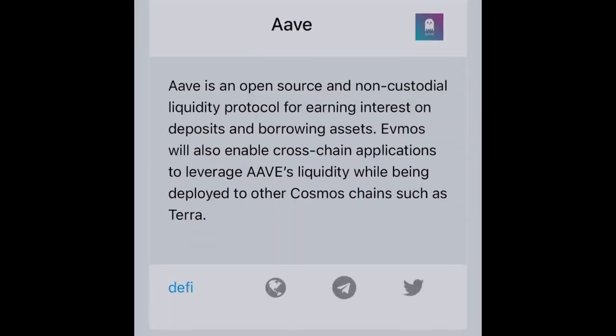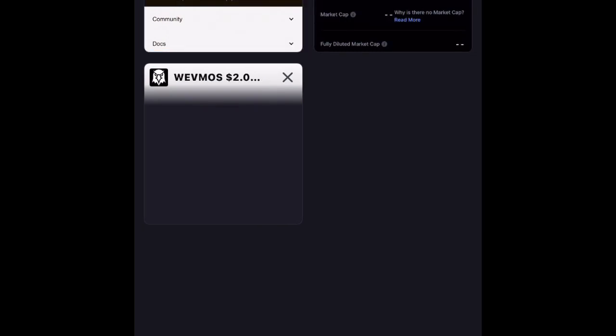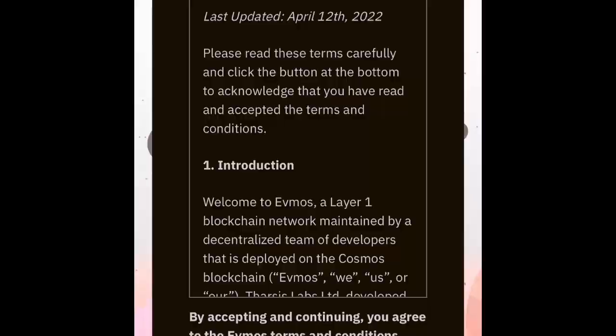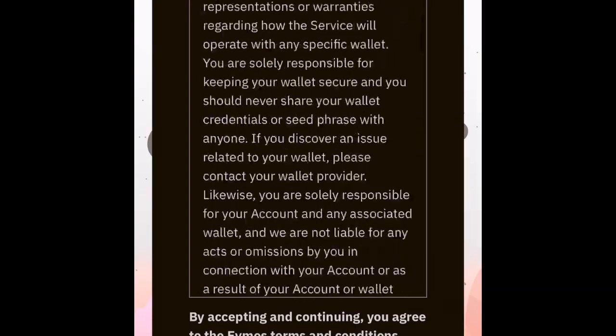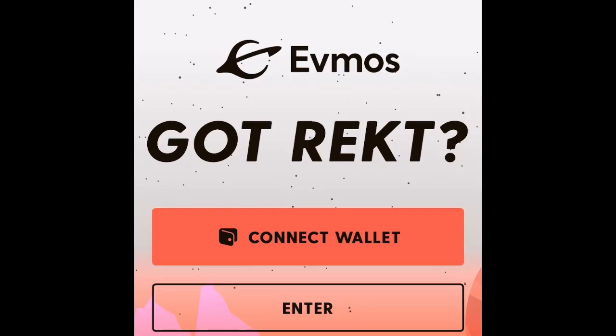So this is all the dApps on Evmos. You click that in the menu to get there. We're going to go back to Evmos and launch the app. When you get to the app, you've got to scroll through all of these, basically safety, regulation, terms and agreements, then accept and continue.